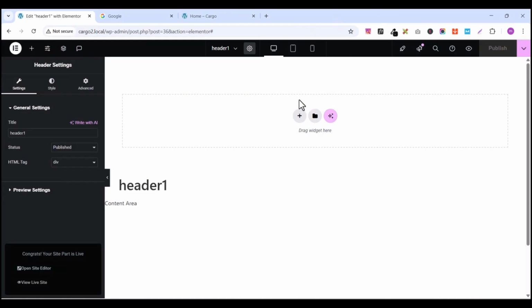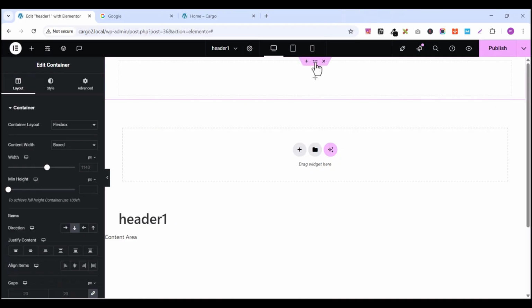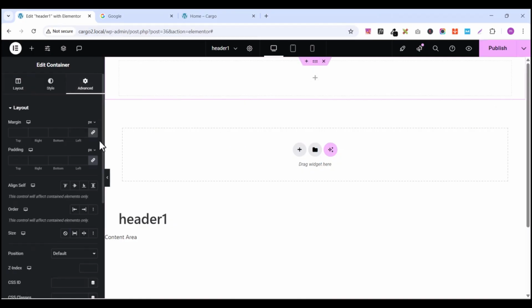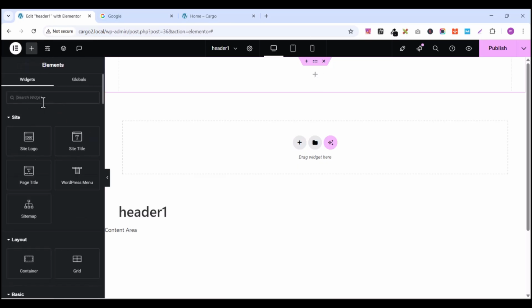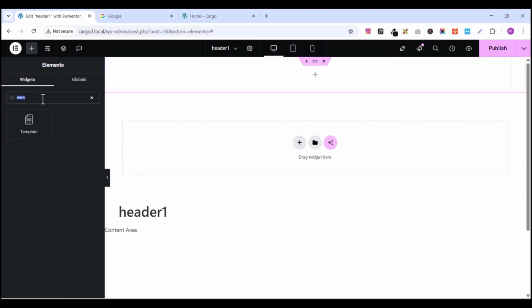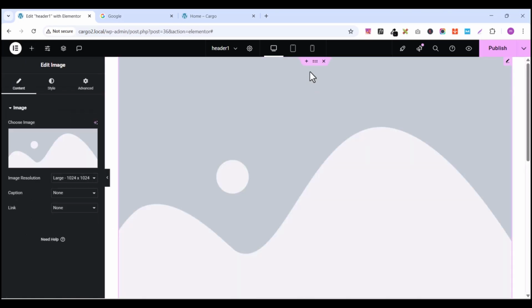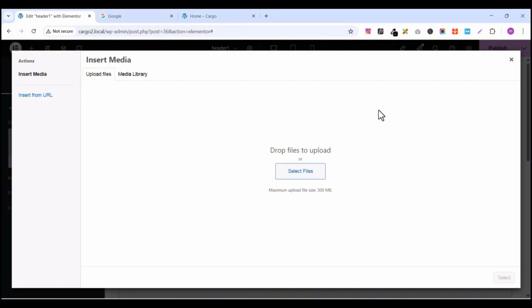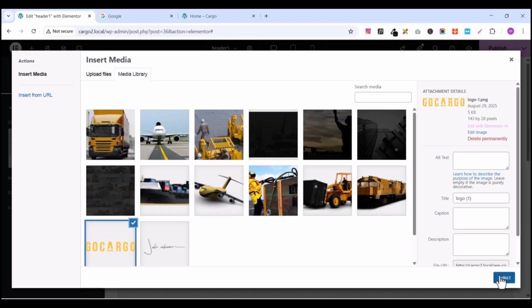Okay, so I will click on this flex box and click on the first section. Okay, so I'll click on this first section, then I'll select this section, go to advanced. I will remove the padding from it. Okay, so from here I am going to add my image element. So let's go here, select my image element, then I'll drag my image element here like this. Then I'll click on it, go to my media library, then I'll select the logo here and select it.